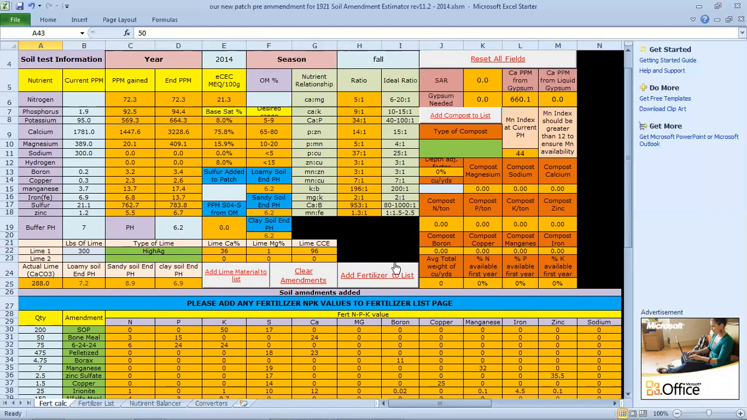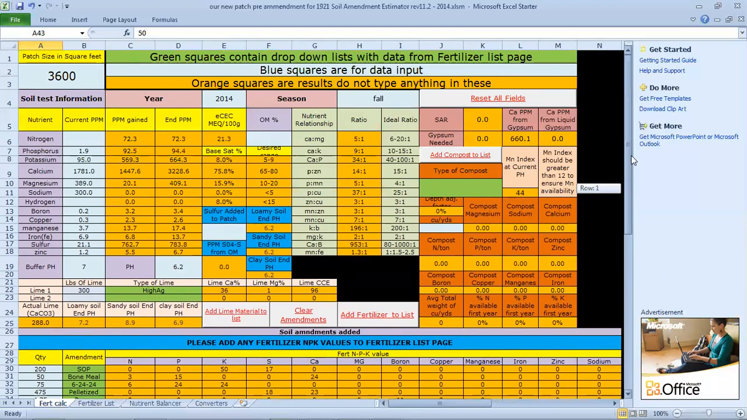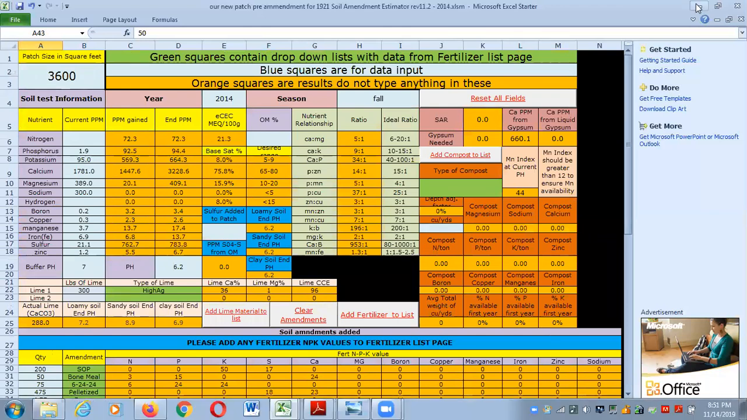So this was the end result of what I decided I was going to go with in 2014, and we ended up growing the 1921 from.